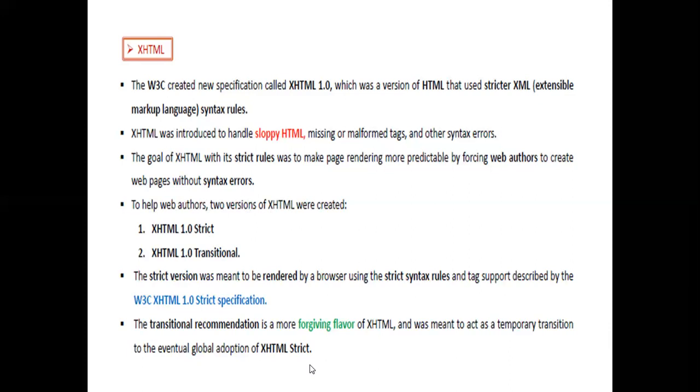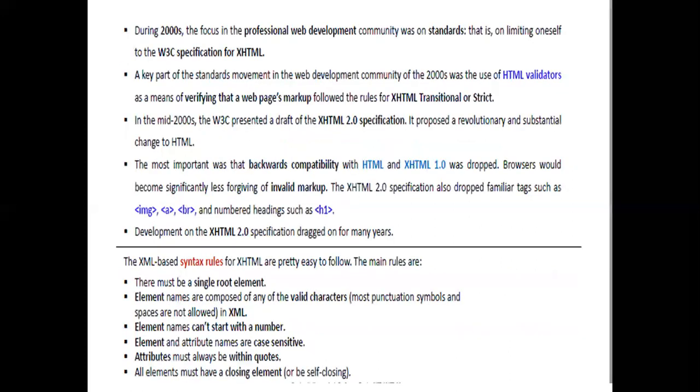Okay, after 1995, after the internet was introduced, they started creating web pages. During that time all these things happened. Next, during the 2000s, the focus of the professional web development community was on standards, that is limiting oneself to the W3C specifications for XHTML. Till 2000, they were using these strict and transitional rules. But during 2000, they tried to create professional web pages and web development by creating some standards. The key part of the standards movement of the web development community after 2000 was the use of HTML validators.